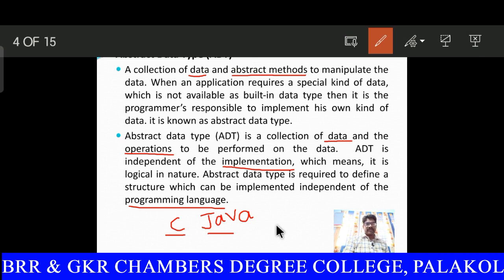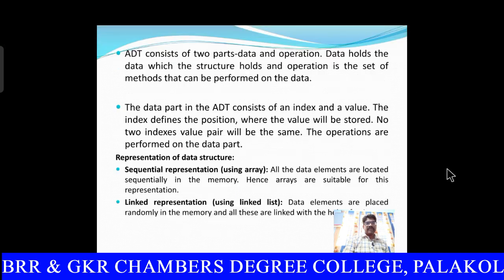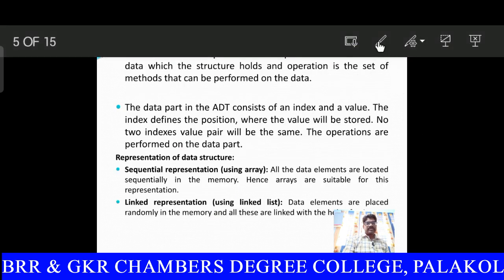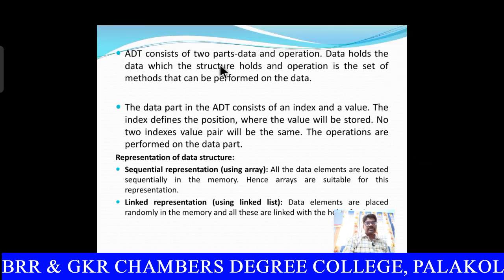I hope you are understanding this. So ADT consists of two parts: the data part and the operation part. For example, in the previous section we already discussed the stack. A stack contains two main operations, the push operation and the pop operation. These two are the operations performed on the stack. Whatever data we insert into the stack is the data. So ADT consists of two parts, the data and the operations.